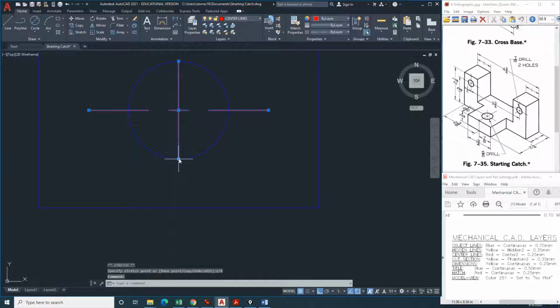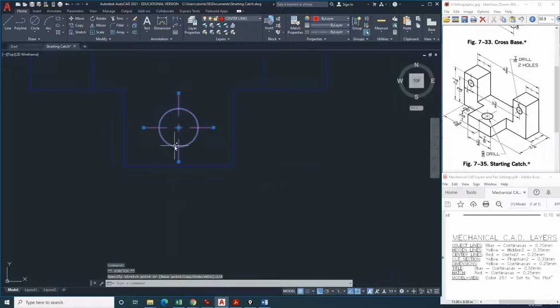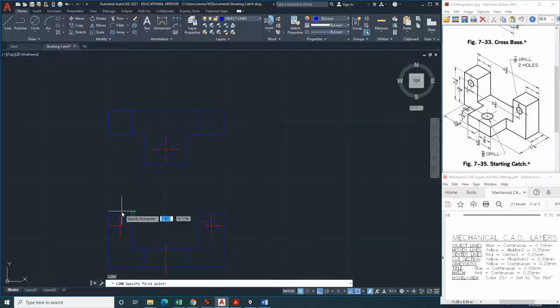And that happens in all views, as far as the center lines being extended beyond the drill hole 1/4 of an inch. Okay. So now we need to see these drill holes that go all the way through the object. We need to see them on the top view. So here we go with just simple projection. From this intersection and from this intersection, these two are going to be represented as hidden lines.